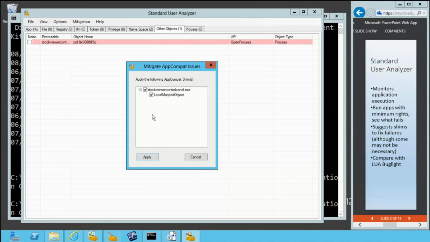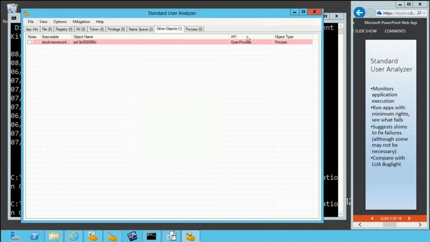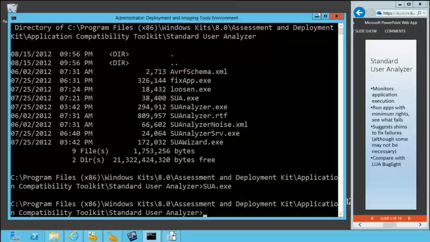In this case, it's saying that there are some shims related to local mapped objects that would be applicable to this particular application. So if I clicked apply, it would go ahead and take care of that. Now, in a lot of cases, it will come up with false positives. It'll tell you things or problems that really aren't, because applications in a lot of cases attempt to do things, and when they don't work, the app still works. They just assume that, oh, I can't do that, and I'll continue on using some other mechanism.